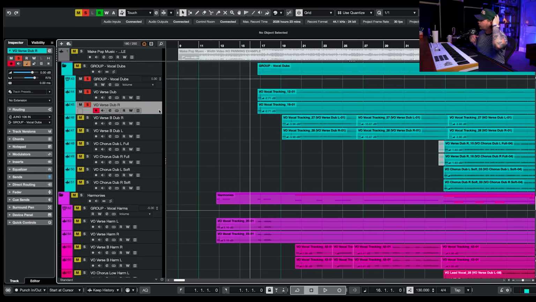I don't want them super, super wide. I'm going to save that for the chorus because I'm trying to create a dynamic effect where we have a pretty centered lead vocal, we have some dubs happening here, and then in the chorus, we'll go all the way wide.